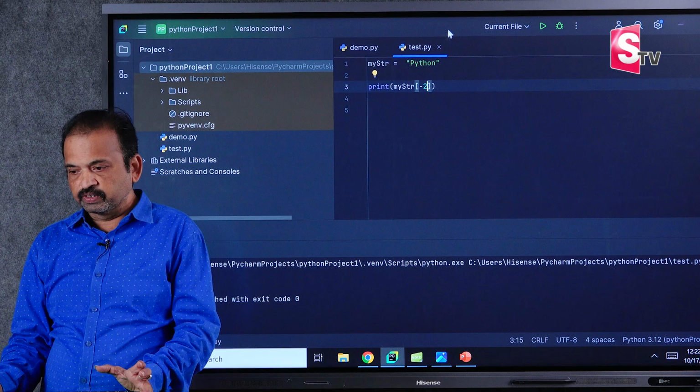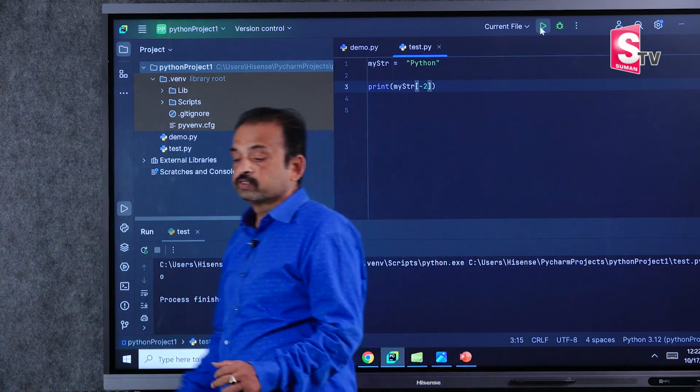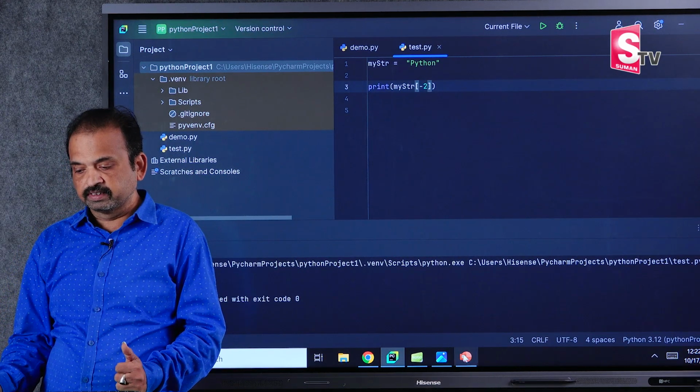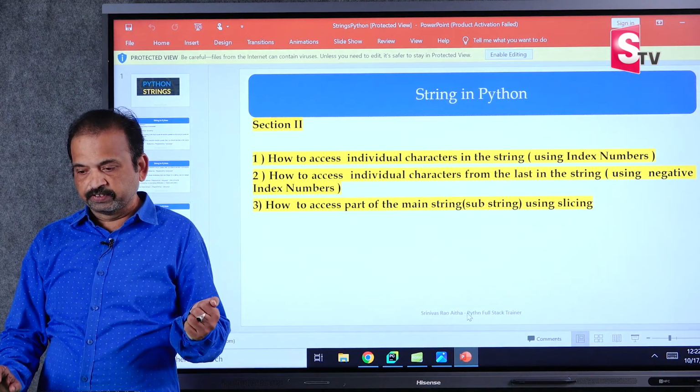And run this. When you run this, this O will be accessed. Okay, so this is a way to access a single character by using either a positive index number or a negative index number, right.